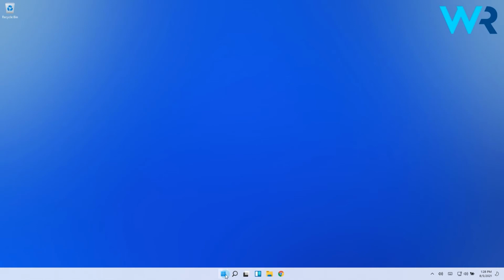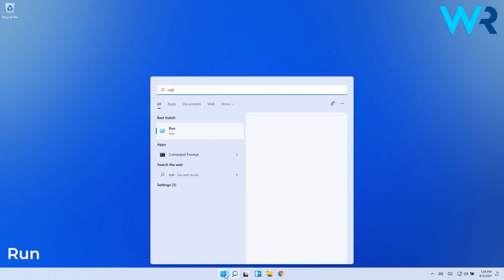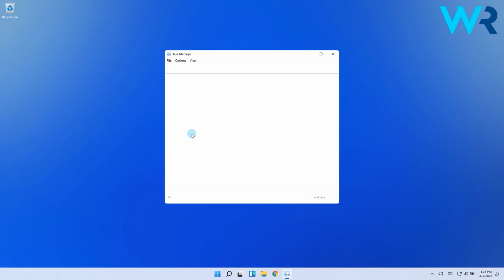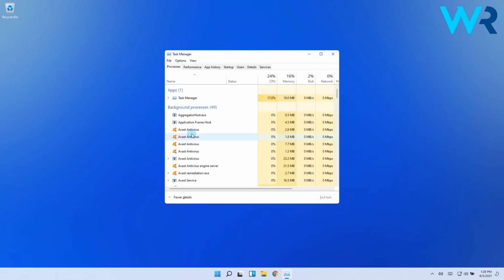You can also run Task Manager if you want to. Just click the Windows button, then type and execute run. Then in the run window, type the command taskmgr, then click OK or press Enter. Guess what? Task Manager is in the house again.